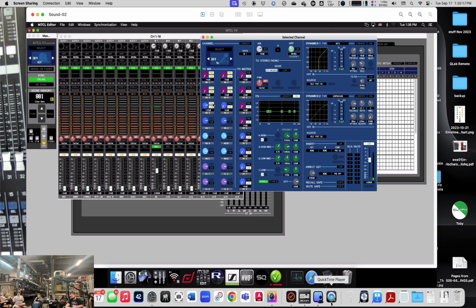If I set this to pre-fade, then even if I put the fader down here, I'd still get the reverb, right? But if I turn off the pre-fade, now I don't get anything, right? Unless the fader's up, and then I get both. Right? Just like on the analog console.